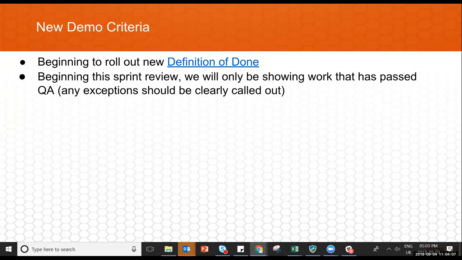So this is a bit of a change for some teams and will likely mean a reduction in the amount of work shown, but that'll be temporary and will rectify itself probably by next sprint. We will also make exceptions to this rule. If there's work in process that we haven't seen in a long time, we might make an exception and take a look at it, even if it hasn't been tested or if there's a proof of concept or something like that. We just ask that the teams or the developers demonstrating that work make it clear that what they're showing hasn't passed QA.